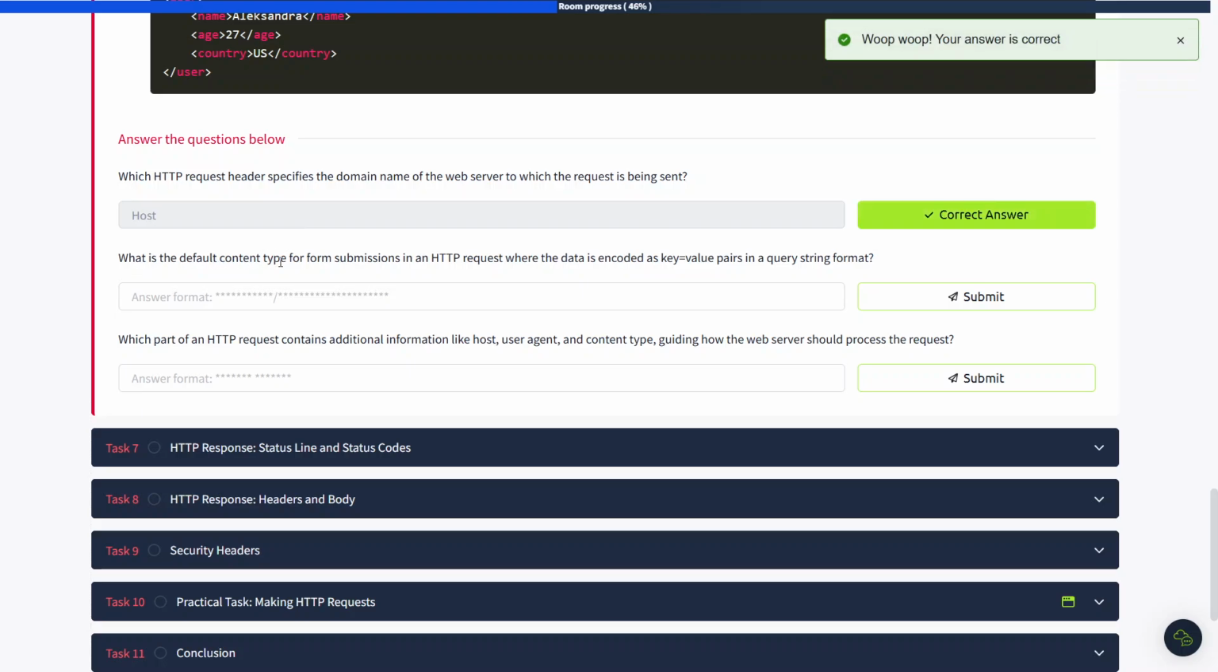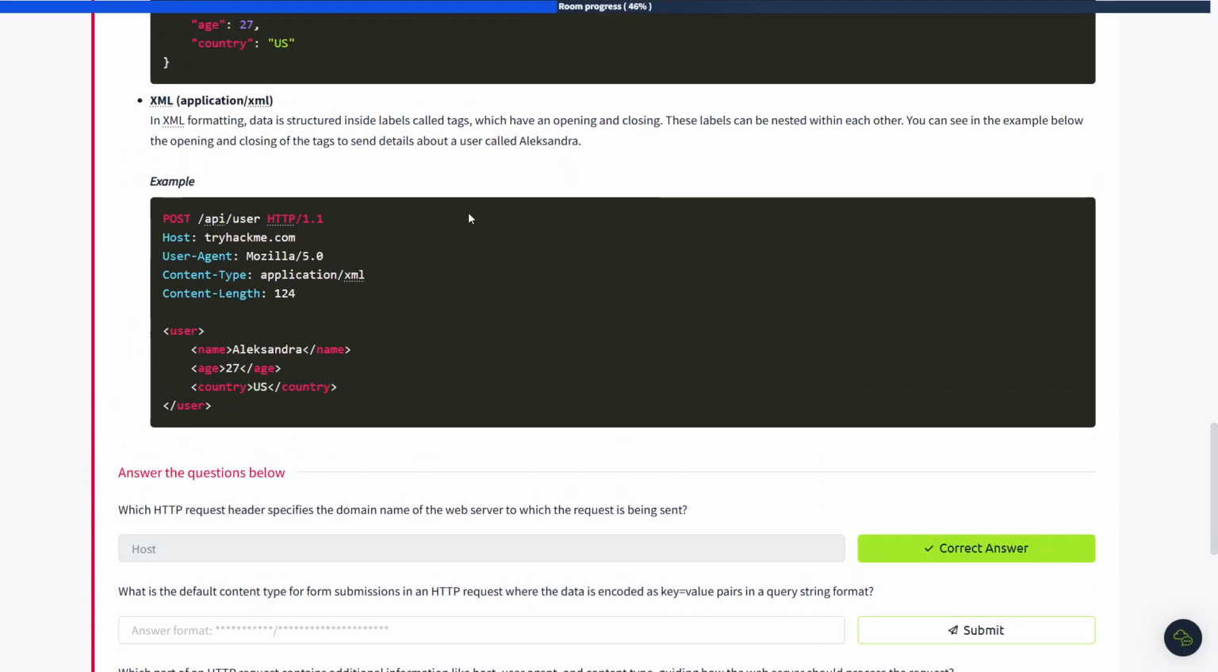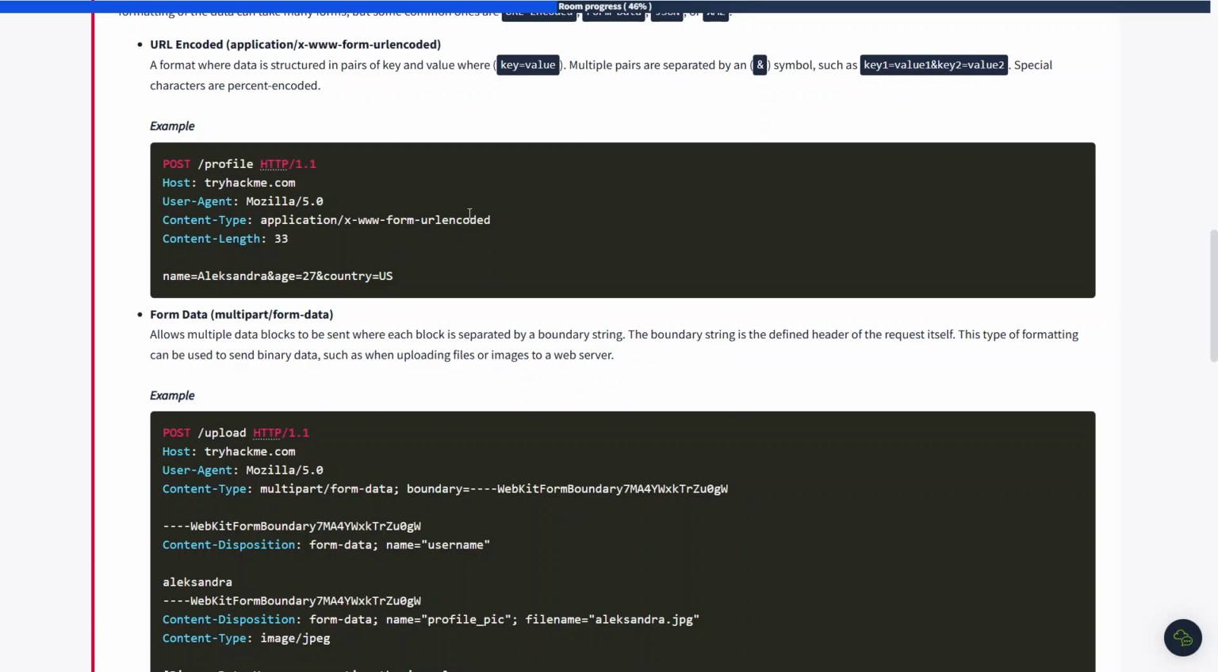What is the default content type for form submissions in an HTTP request, where the data is encoded as key equals value pairs in query string format? It is URL encoded. So let me copy it from here.